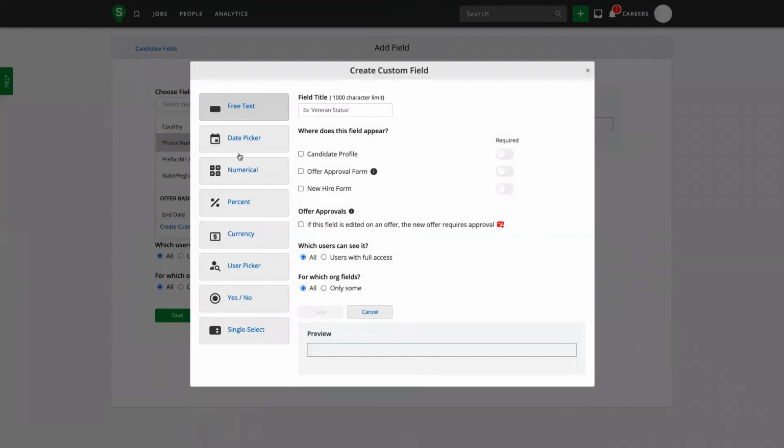When I create a custom field, you'll see the available field types on the left-hand side. So whether it's a free text field, date type field, some kind of number, so percentage or currency or numerical. I have the user picker field if I want to allow the user to look up a user in the system. And I have a yes, no, and single select field. So that's my drop-down field here.